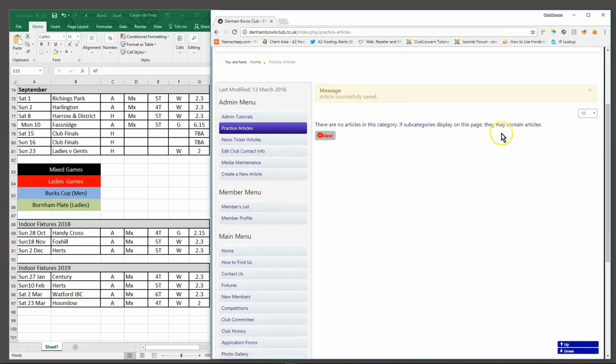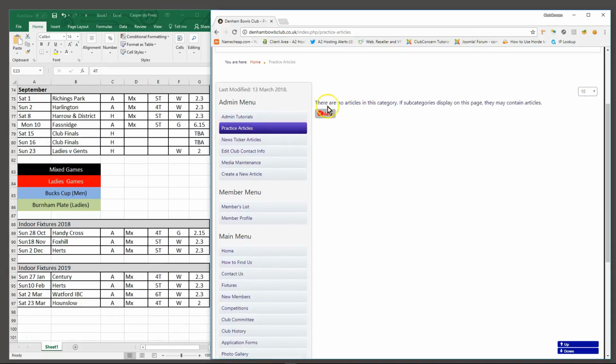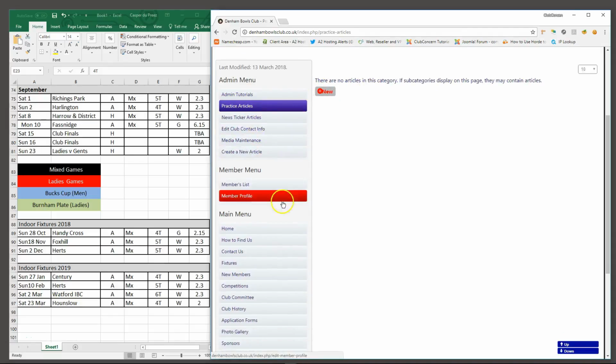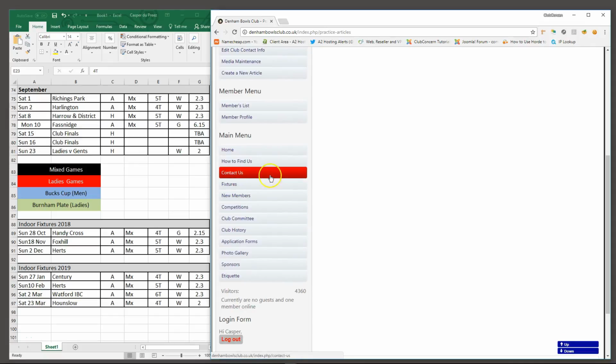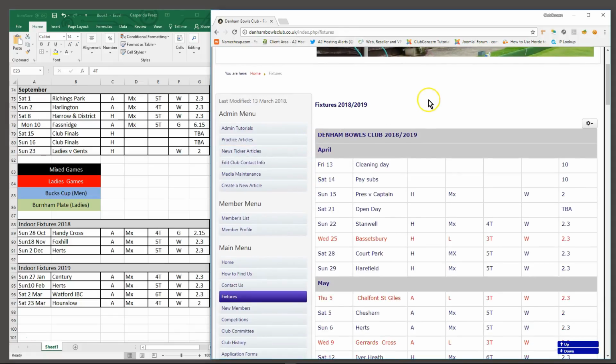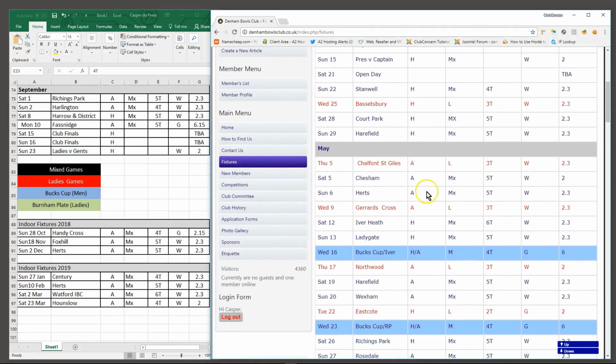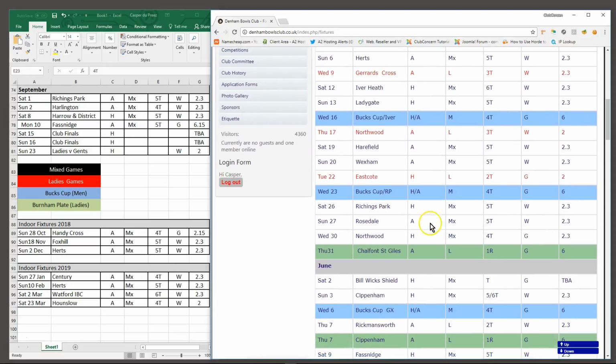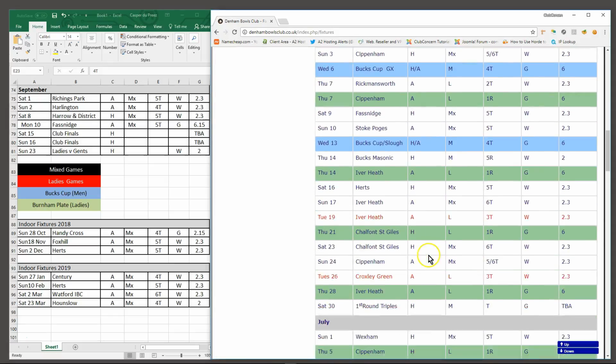Once it is saved, you will see that it doesn't appear on the practice article page anymore, but it does now appear on the fixtures page. There you are. And there is our new fixtures sheet.